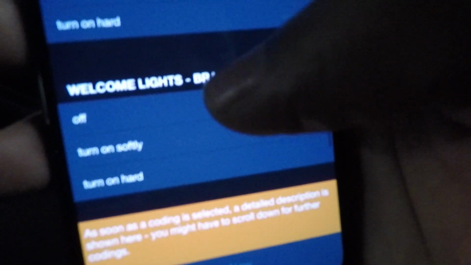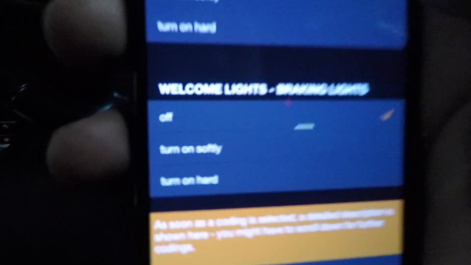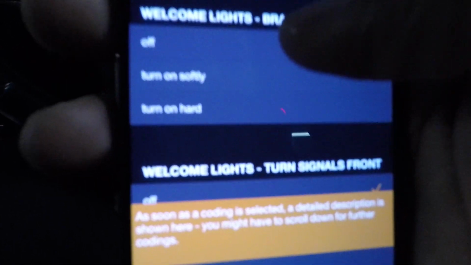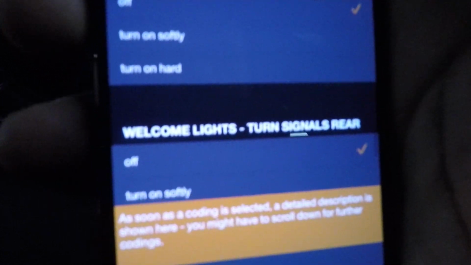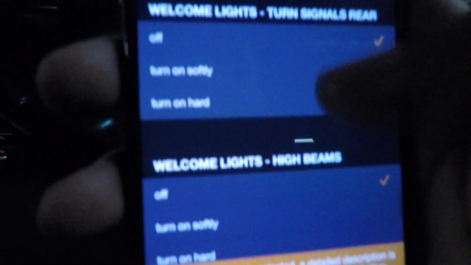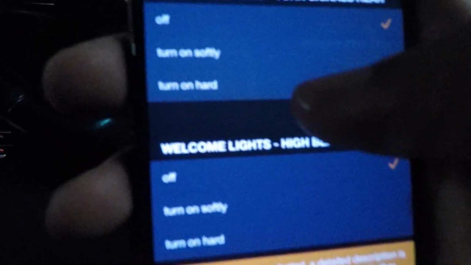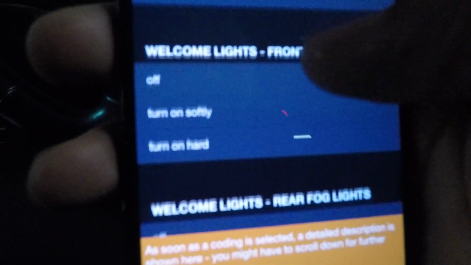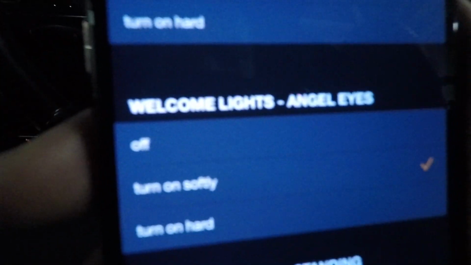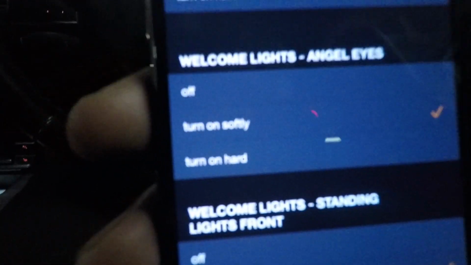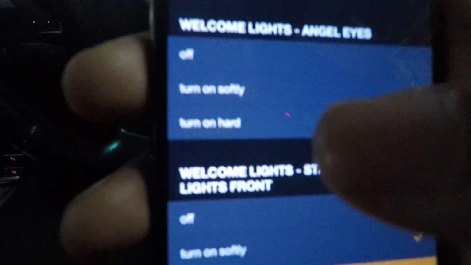Your low beams as well, if you want them to turn on. Your braking lights as well. Turn signals, if you want that to welcome you home. Turn signals, rear. You can turn them all on, and once you unlock the car you see all your lights turn on for 20 seconds or however long you adjust it for. Welcome home angel lights, you can turn it on softly or turn it on hard. Turn it on hard, you press it and it's on straight away. Turn it on softly, you'll see it animate slowly, and then it comes on.